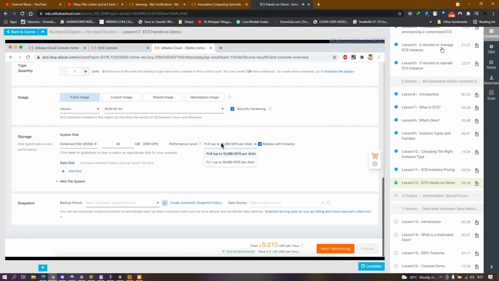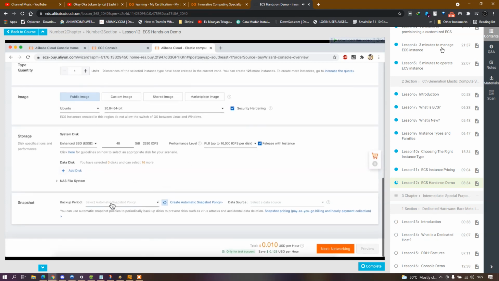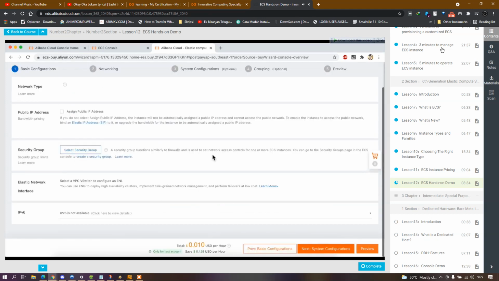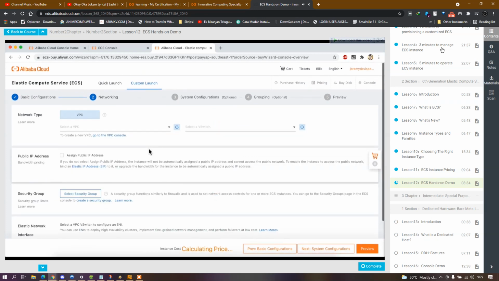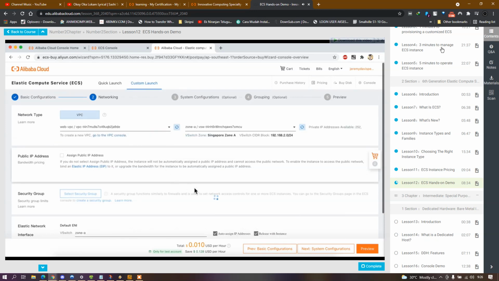And I can choose my performance here. PL0 or PL1 are available in this zone that I selected in Singapore. I can also set a snapshot policy to automatically back up my disk on a schedule, or I can attach network-attached storage. I'll now go to the networking page. From here, I need to select a VPC in which to launch my instance. I have two VPCs in Singapore. I'll choose the web VPC.